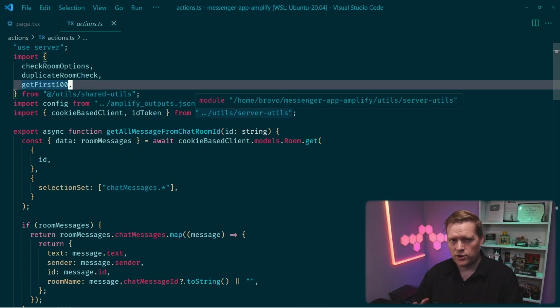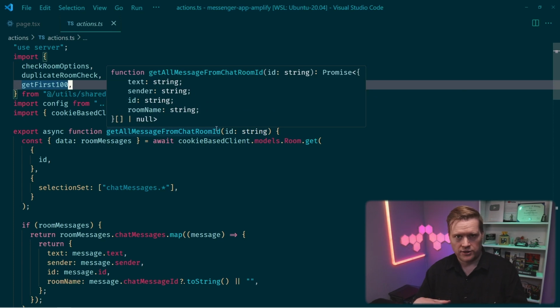So what I did is I created this actions file. This is a server actions file where I've put all my server actions in.